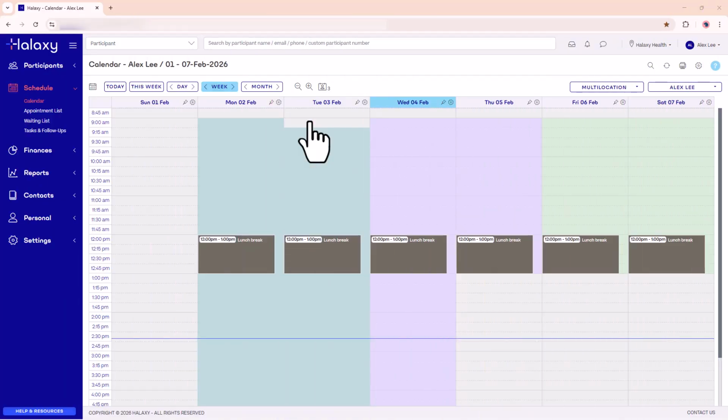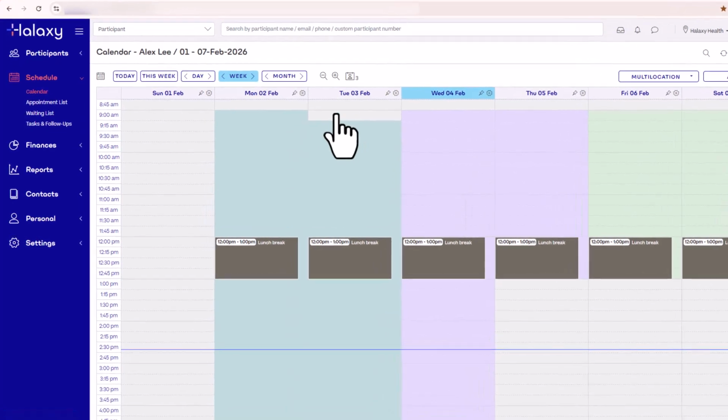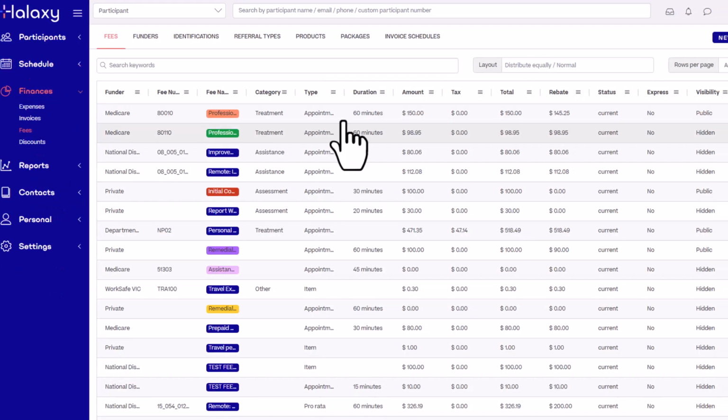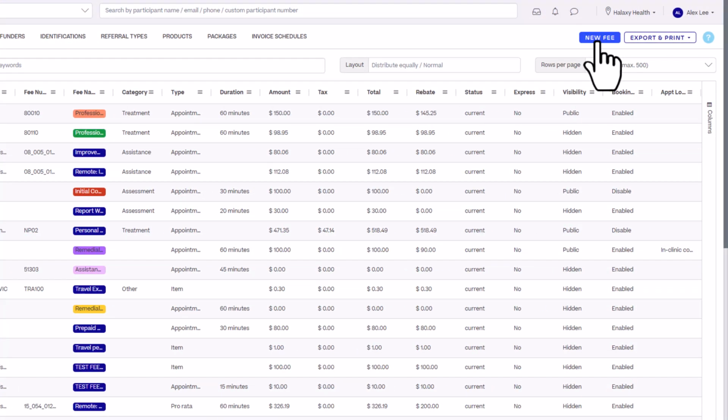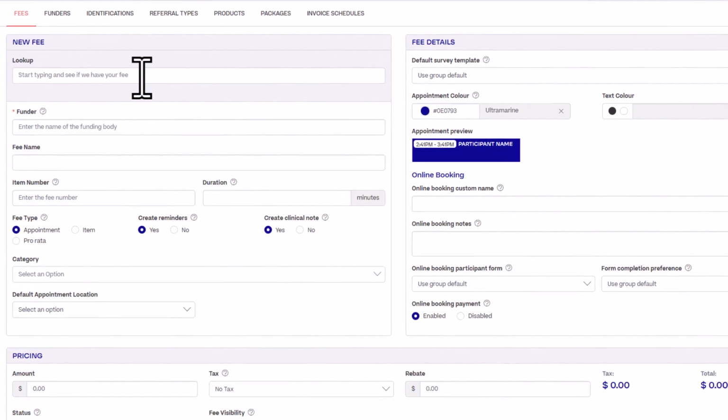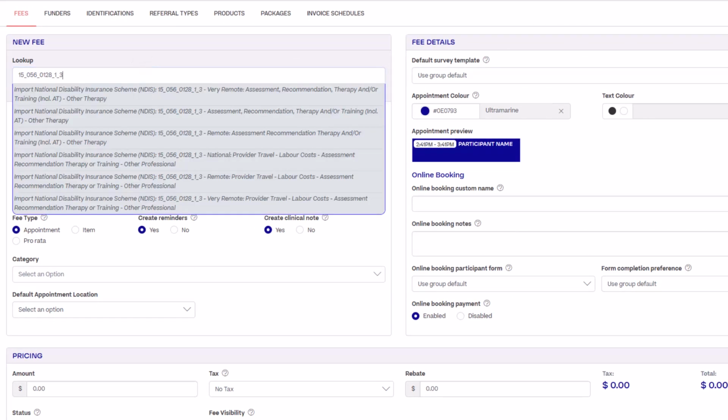Let's get started. To import travel fees, first let's go to the Fees page. Click on Finances, then Fees. Next, click New Fee. In the Lookup field, enter the NDIS item number you use in your practice and select the travel fee, indicated by Provider Travel in the name. Make sure to choose the option labelled National Provider Travel Labour Costs, or choose the appropriate remote or very remote version if that applies to the travel location.